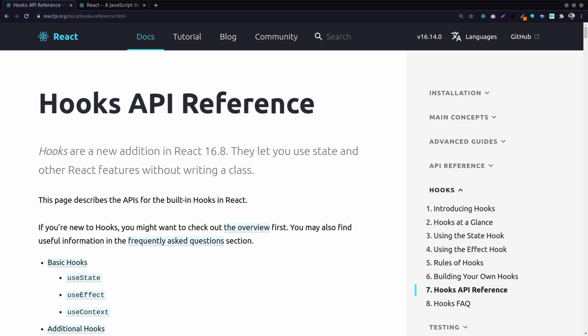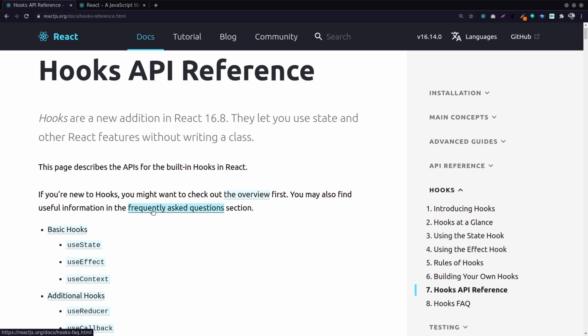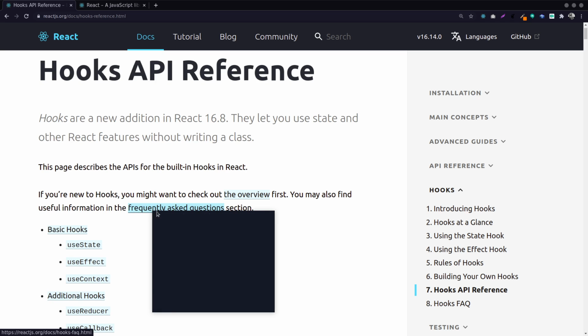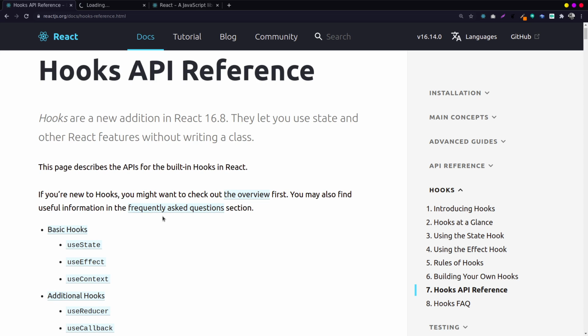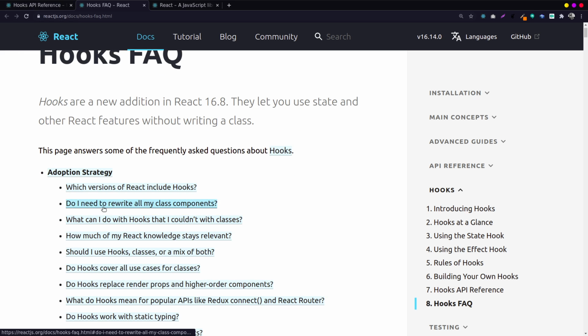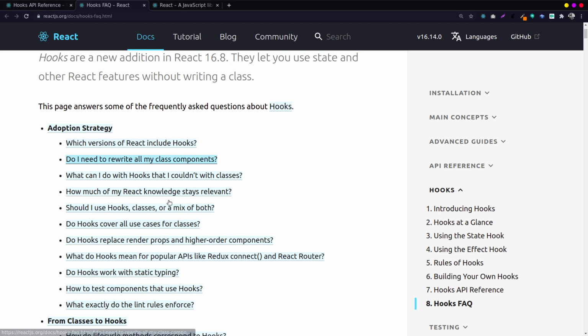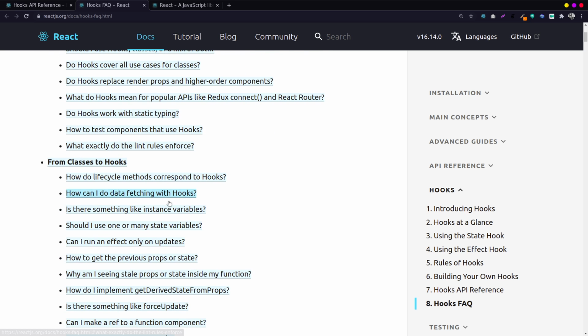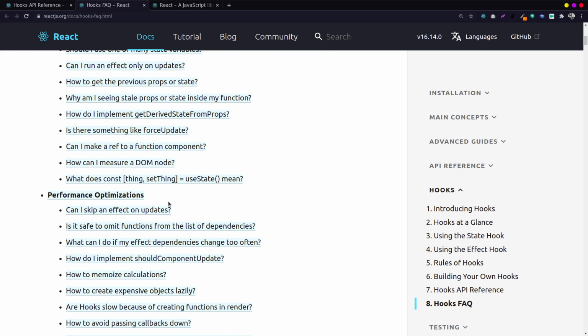If you want to learn more about why React hooks were created, especially if you have experienced React and tried React classes, you can go ahead and read the FAQs. It explains a lot about why React hooks were created, in replacing classes, and things like which version of React to include, and do I need to rewrite all my class components. It answers all these questions, and it also helps if you have a question and want to know how to do something.